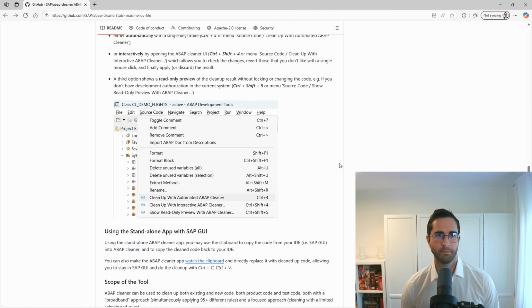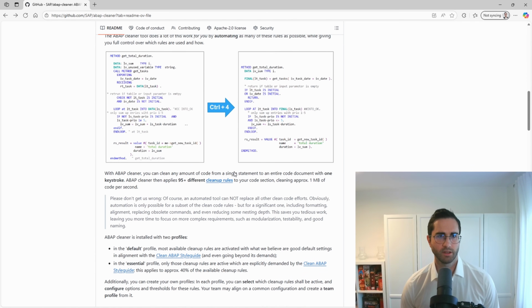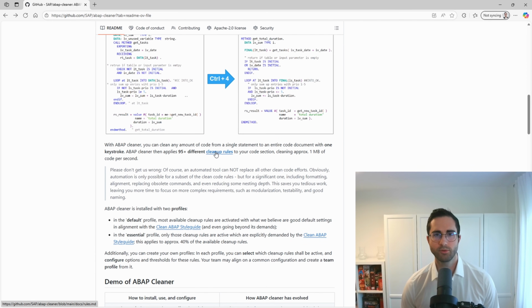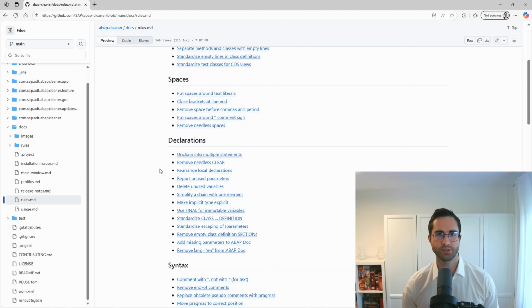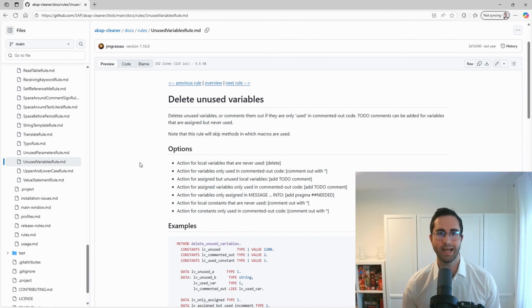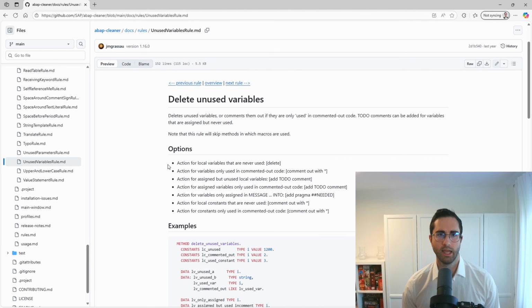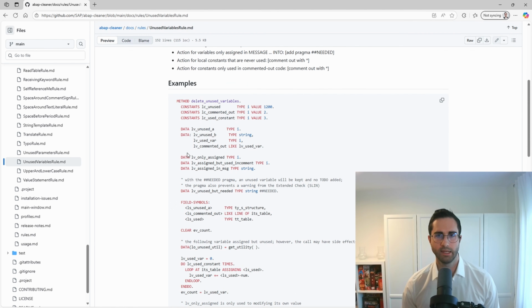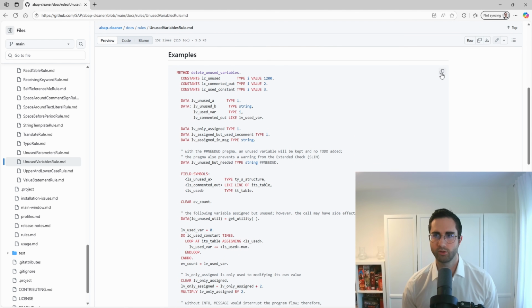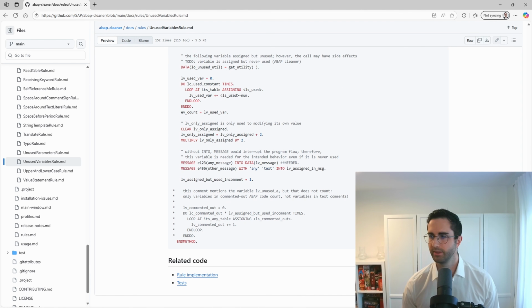Based on the GitHub page, if we scroll down a little bit, here you have the cleanup rules. If you click on there, here you also have the description. For example, if we click on delete unused variables, then within here you can see what this basically does, what the options are, and here you have an example code that you can copy quite easily, and here you can see what will be the result.